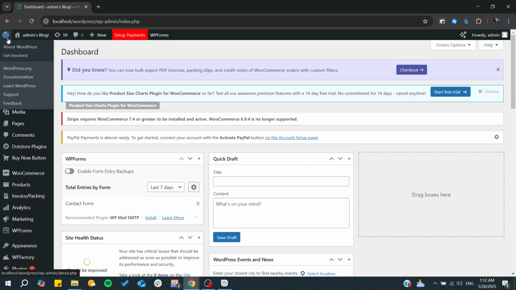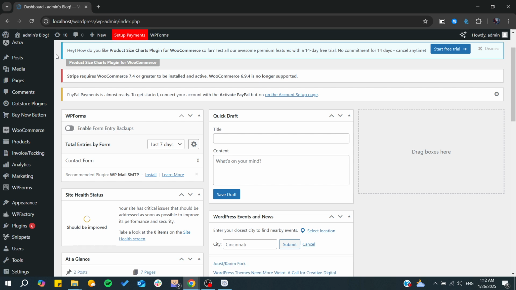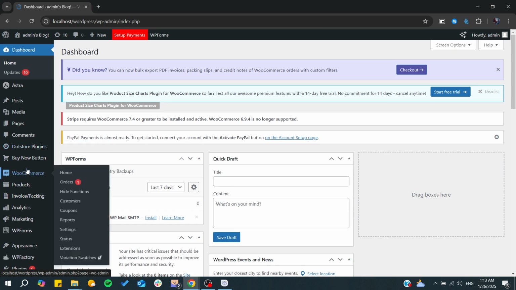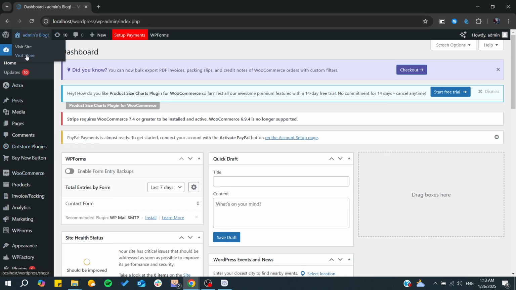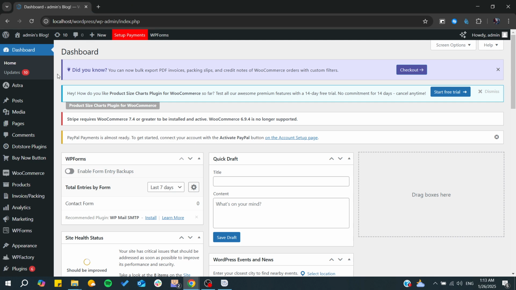So make sure first that you are in the WordPress panel. And after that, all you need to do is to start adding your themes that would go with your WooCommerce. So simply when you add WooCommerce, you will already have a visit store function that would allow you to start visiting your store.